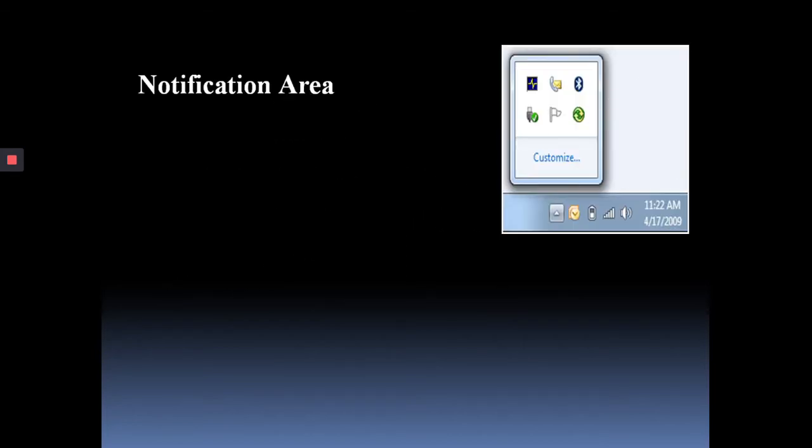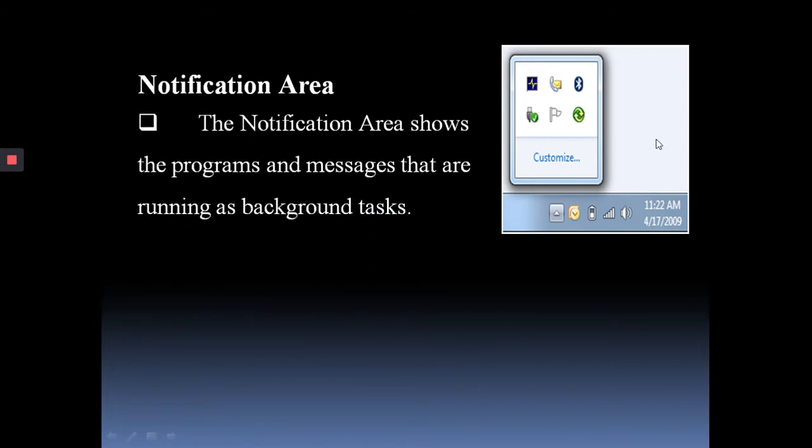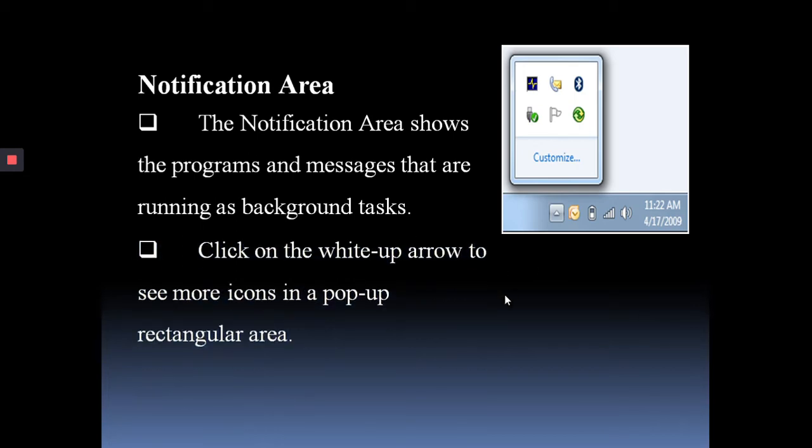Next, we learned the notification area. This is the notification area. It contains date and time, speaker, battery, storage level, data connection, and one white pop-up arrow. This notification area shows the programs and messages that are running as background tasks. Click on the white up arrow to see more icons in a pop-up rectangular area.